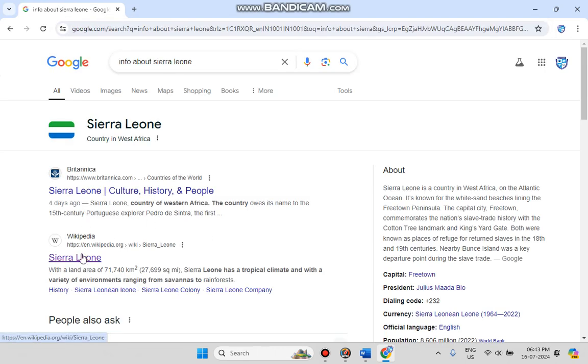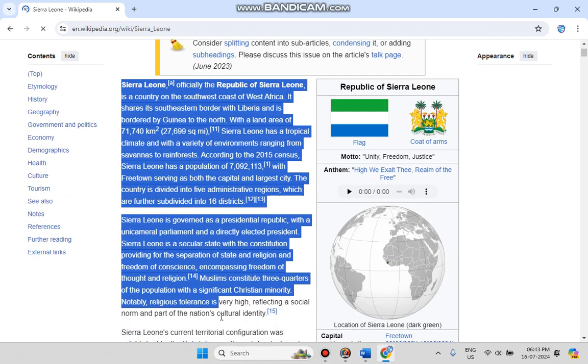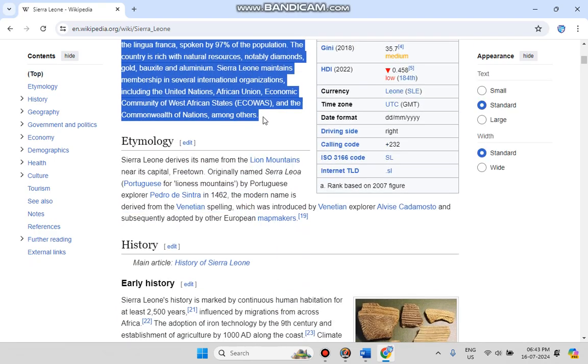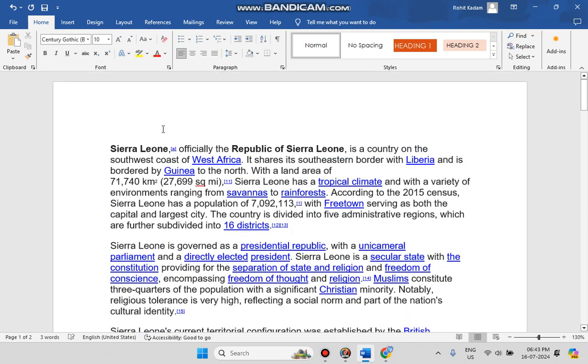This is Wikipedia. I'm clicking on Wikipedia. Let me take the information, enough. Copy. I'm right clicking and copying. See, whatever I copied from the internet.